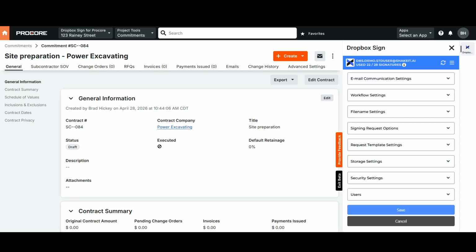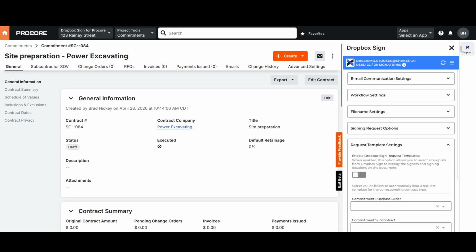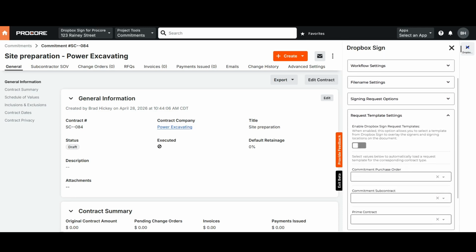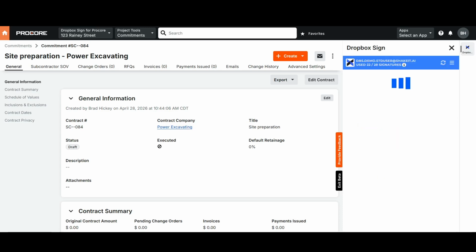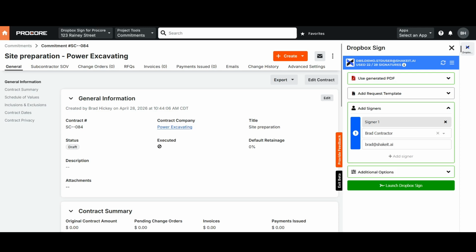In Procore, browse to your side panel configurations and expand Request Templates Settings. Enable the feature and select default templates for each contract type. This will automatically select the template when setting up a request. Make sure to press the Save button and refresh the page.